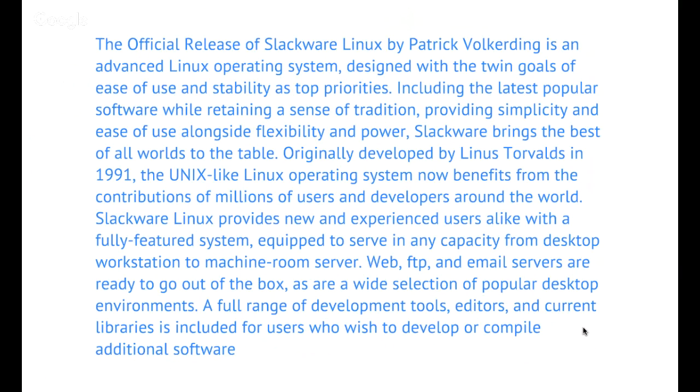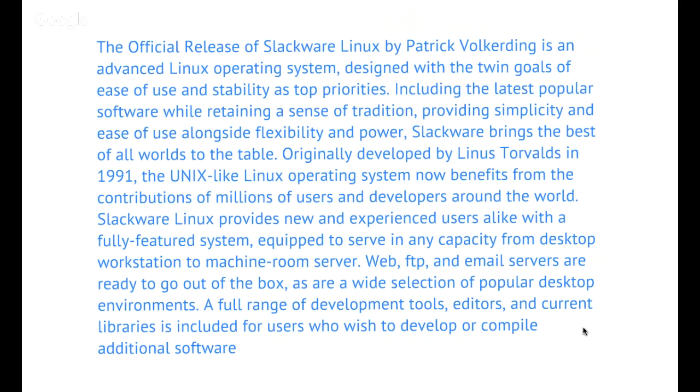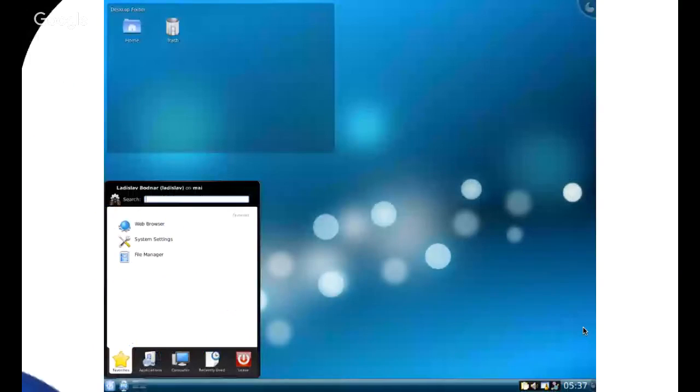Slackware Linux provides new and experienced users alike with a fully featured system equipped to serve any capacity, from desktop workstation to machine room server, with web, FTP, and email servers ready to go out of the box, a wide selection of popular desktop environments, a full range of development tools, editors, and current libraries. Also included for users who wish to develop or compile their own software, all free within the package. Here's what it looks like. Again, pretty minimalist for the most part.